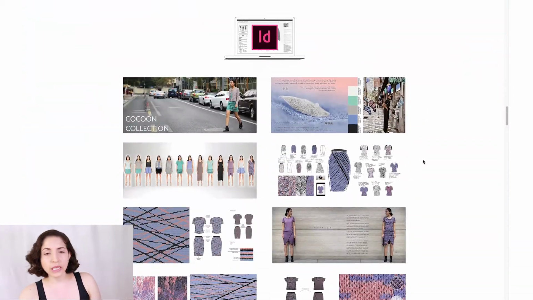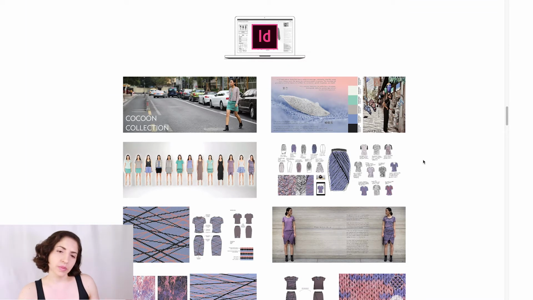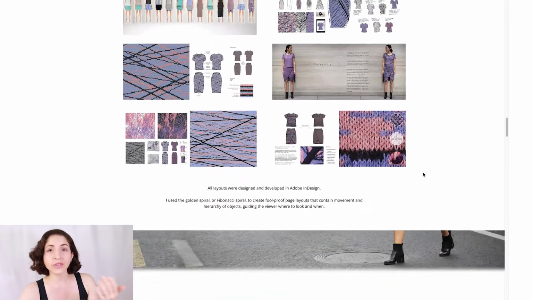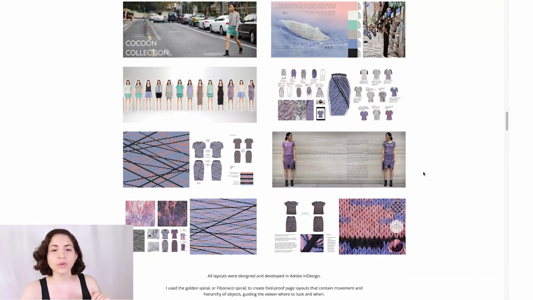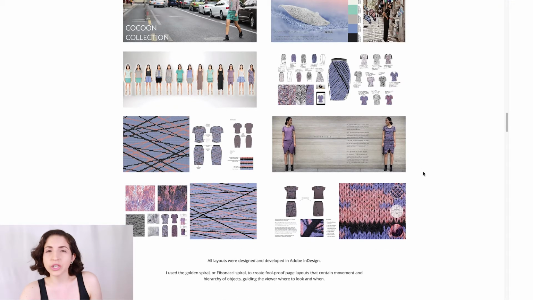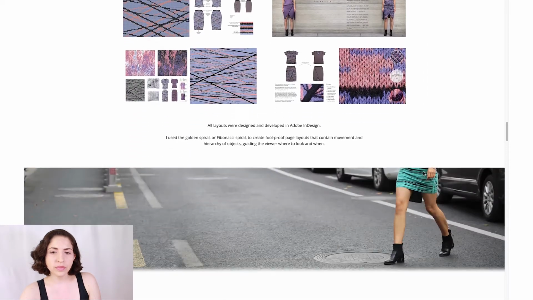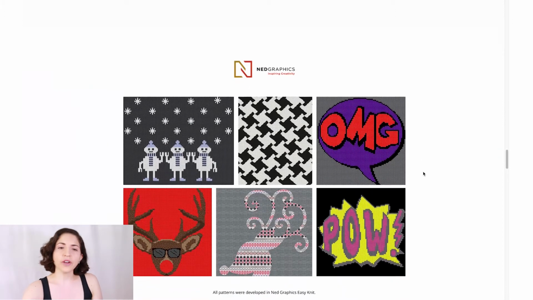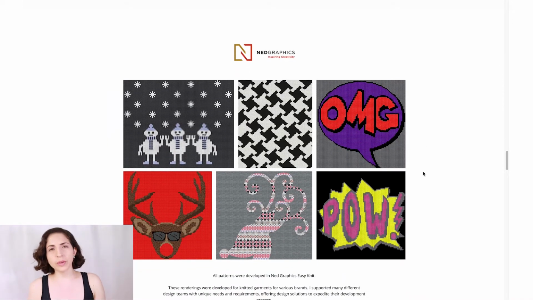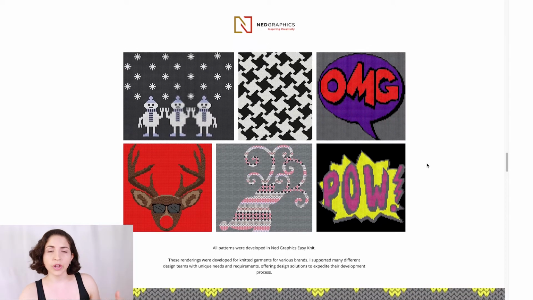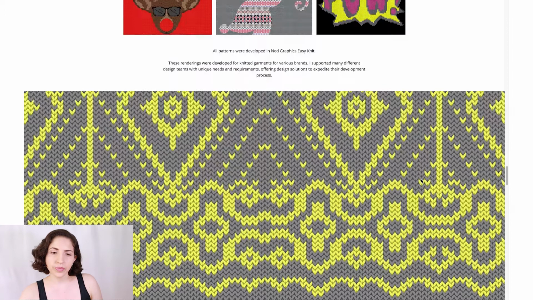And then Adobe InDesign, I did my whole portfolio layout in Adobe InDesign. So I just put like portfolio pages overall, so you can see my style of laying out pages of a presentation or something like that. And then NetGraphics is a program that you use for developing and rendering textiles, either woven or knit. I used it just to develop knit patterns.